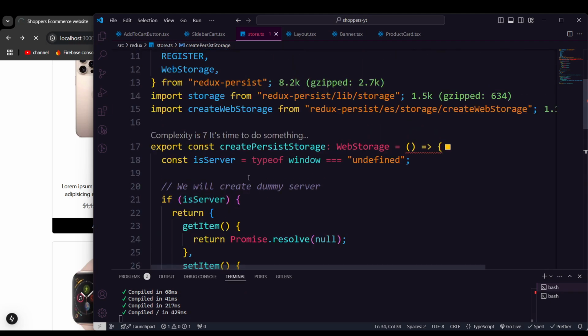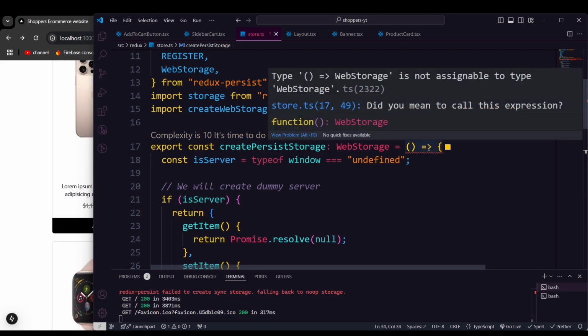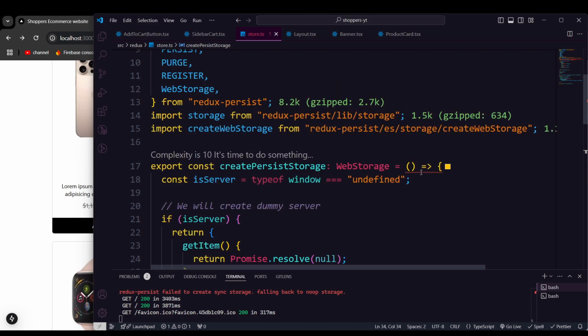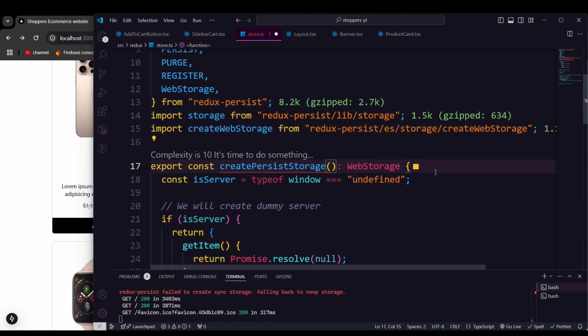So that's the value we are going to grab from there, should be web storage. Here I think okay, it's not assignable to type web storage. Why? Did we define that? I think we can just go in that to instances. Let's see if it's working.